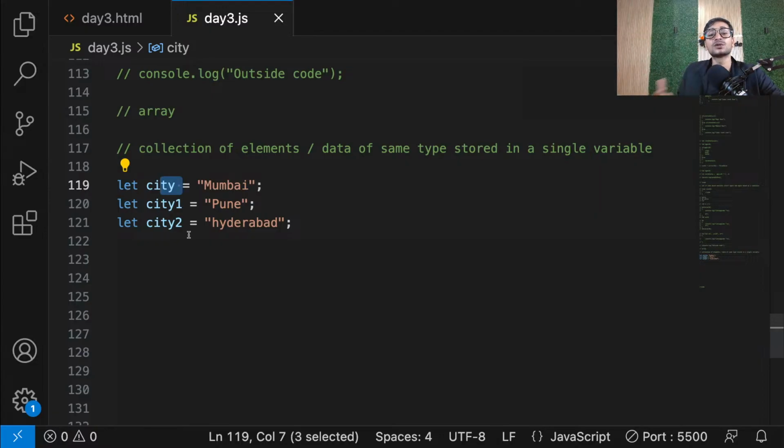So if it is 5, it's okay. But what if it is 10? What if it is 100 cities? Am I going to create 100 variables? That will make my code look worst. That is what I want to avoid.